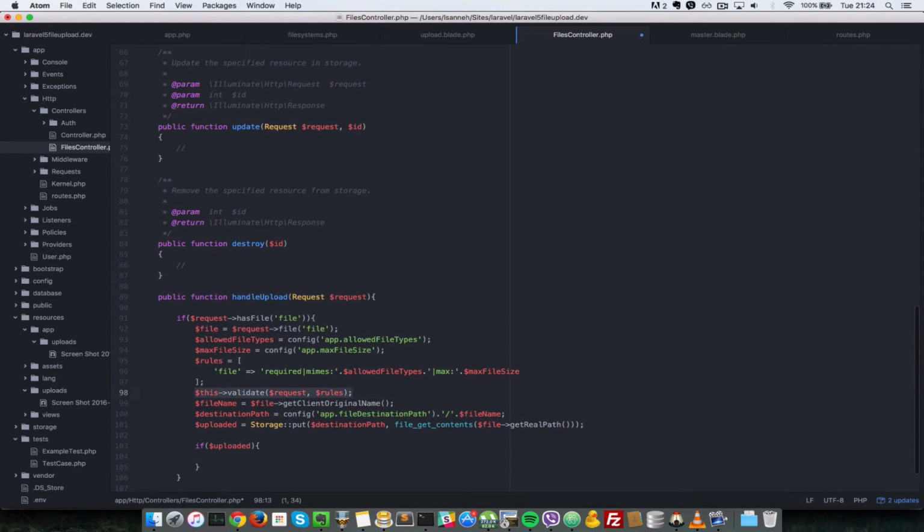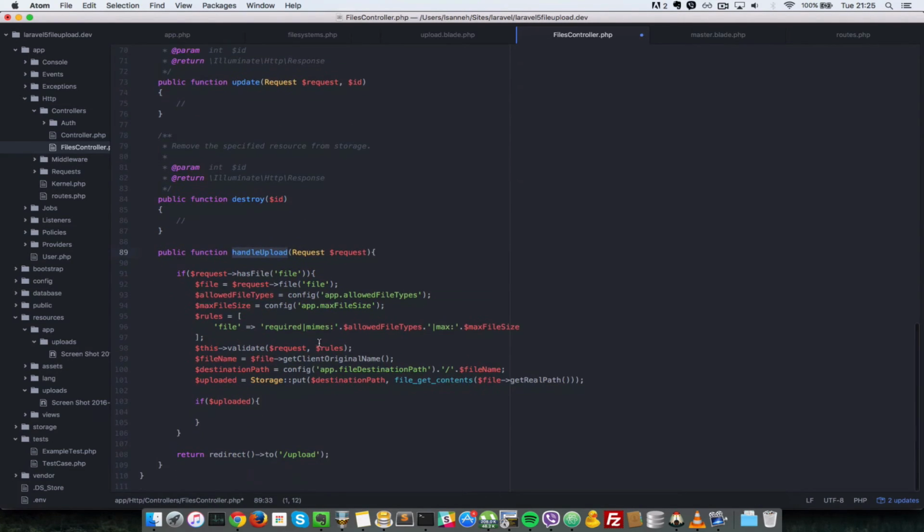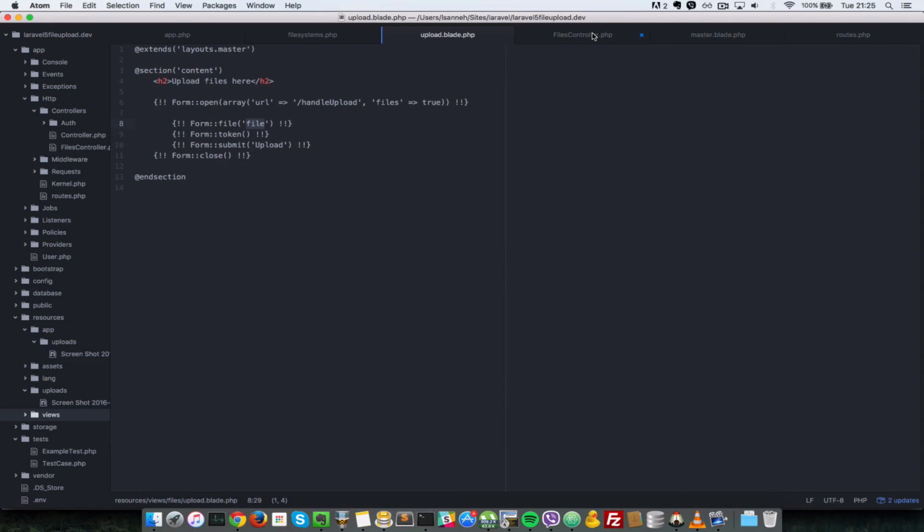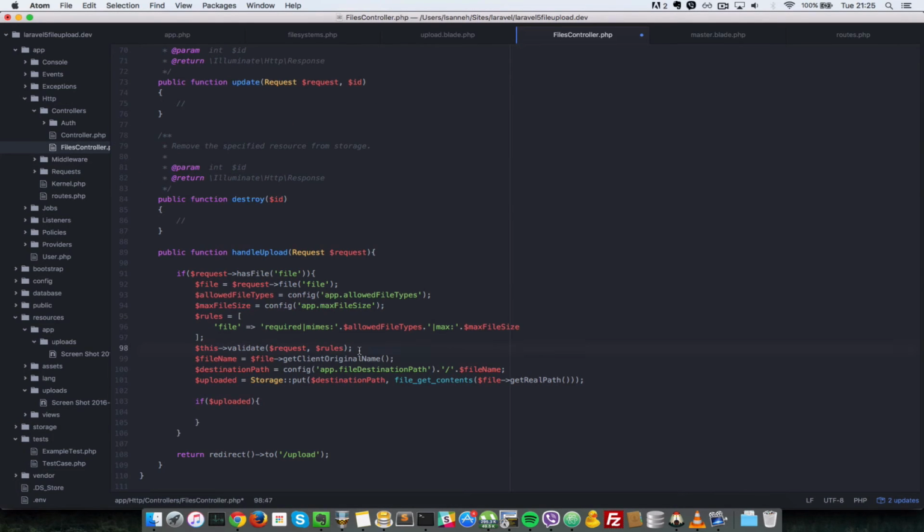So if this validation doesn't pass, this function here is going to throw an exception. So it will redirect us back to the page that we came from, and in this case is the upload page which we have created here, so we can display any errors which occurred. Or if it didn't throw any errors, that means the validation passed, so it can go ahead and store the file and then proceed as expected.